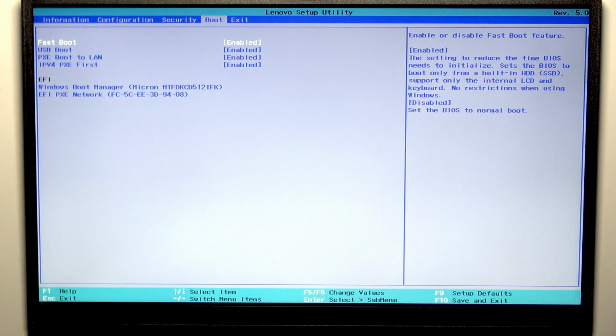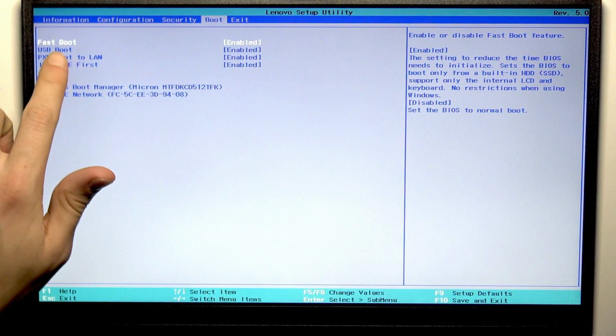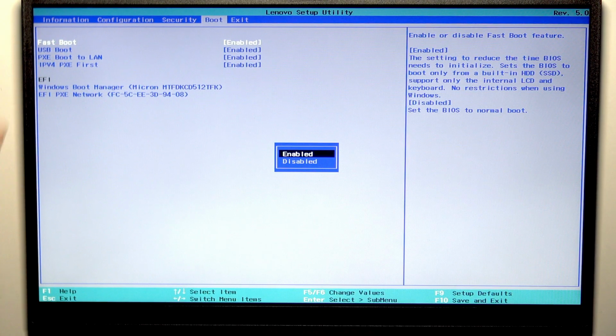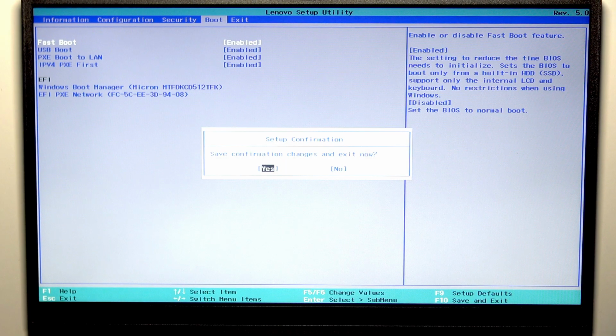This way, navigate to the boot menu, select the fast boot option, press enter, and to disable it, select disabled, press enter once again. To enable it, do the same way. Press F10 to save changes and exit, and then press enter to confirm. To exit without saving changes, press escape, and to restore default values, press F9.